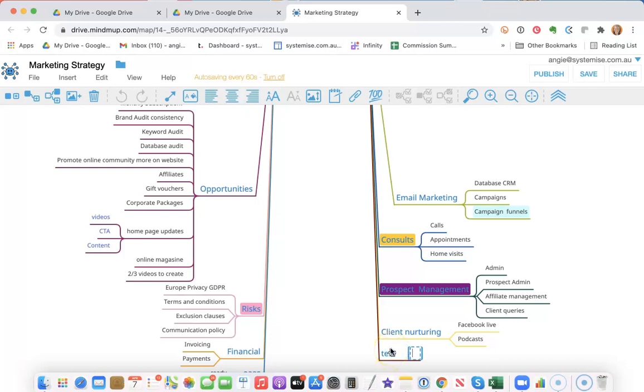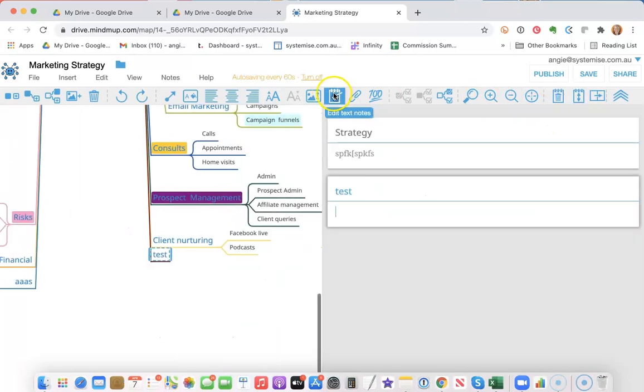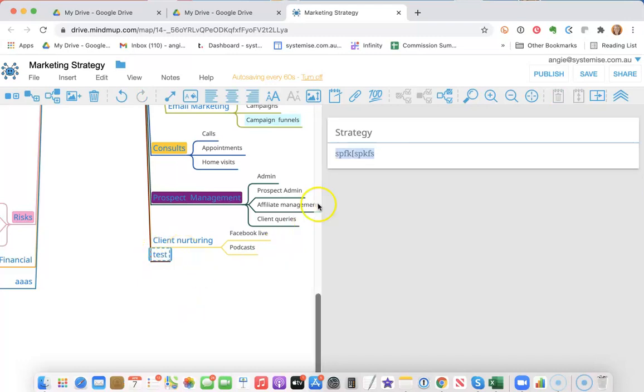If you want to create text against a particular node, you click on the node and you go into the notes option, and here you can type in the notes that reference that particular node. You'll see once you go out of there, this little icon shows to say that there are notes against that part.